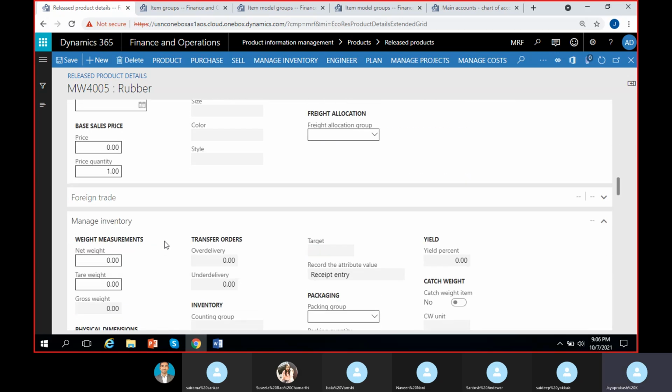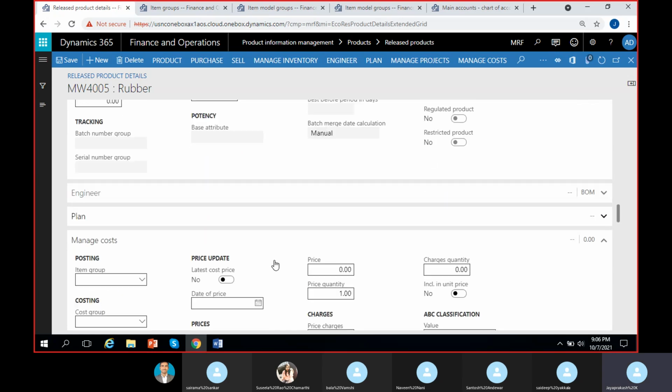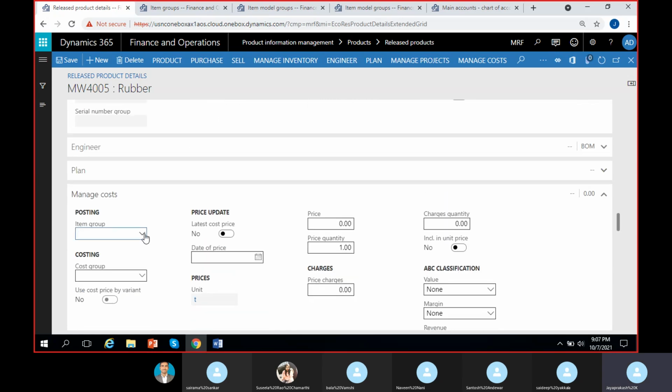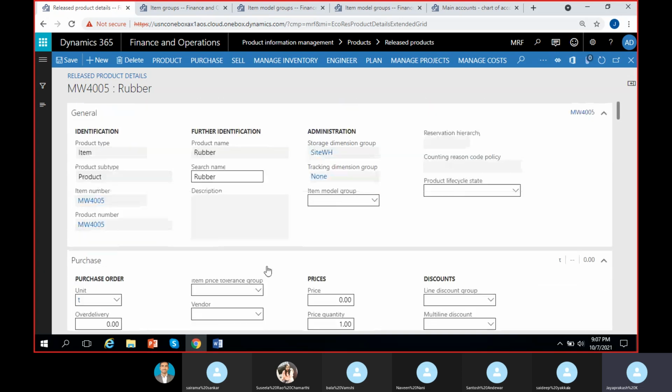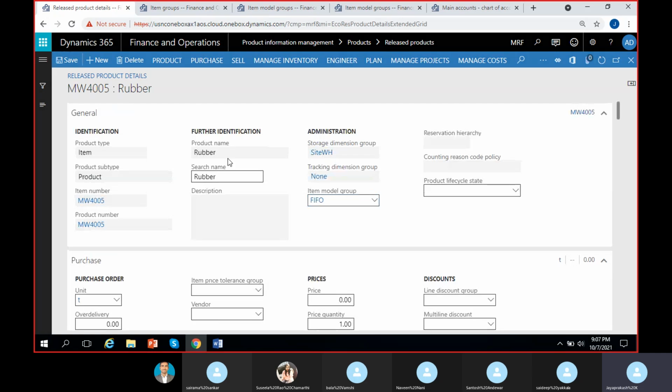Sales. For inventory management also I'll give T. Here I'll give the item group as test. And item model group I will give it as FIFO. That's how we can create products and link these item groups and item model groups to the products.